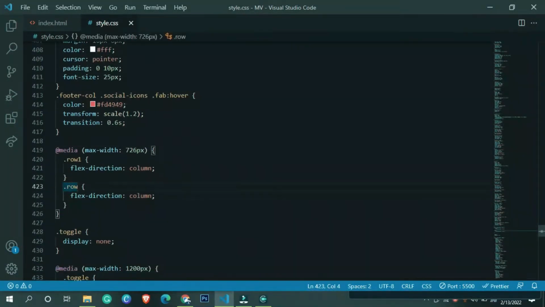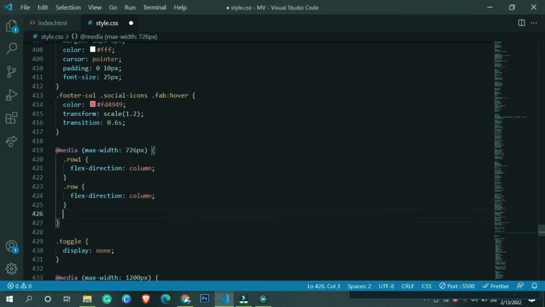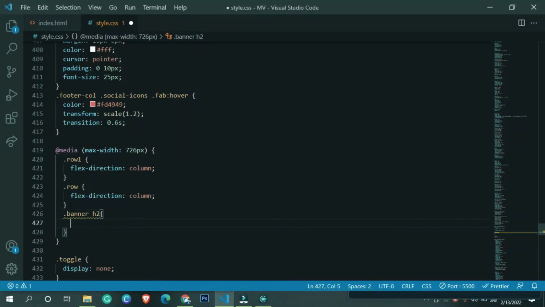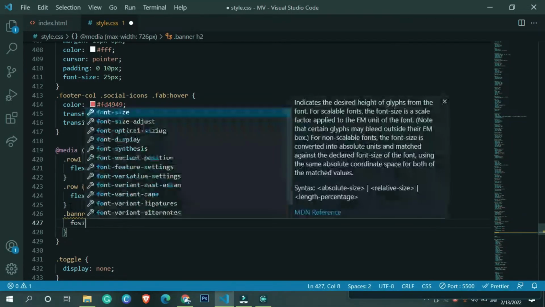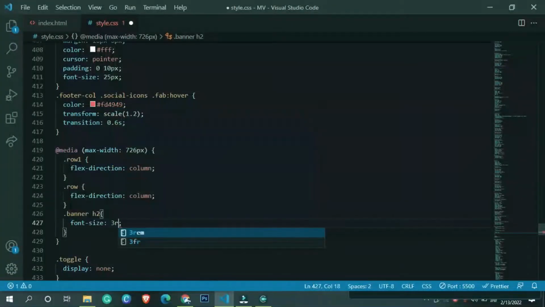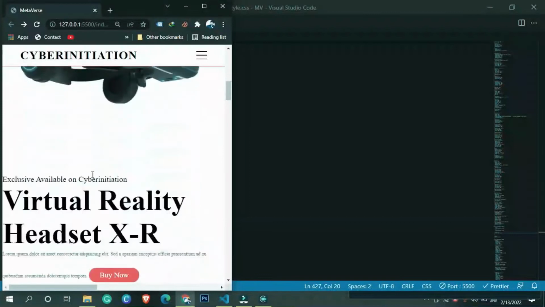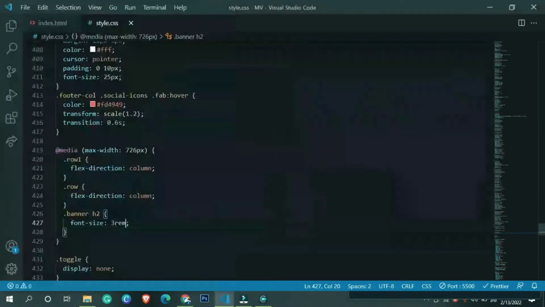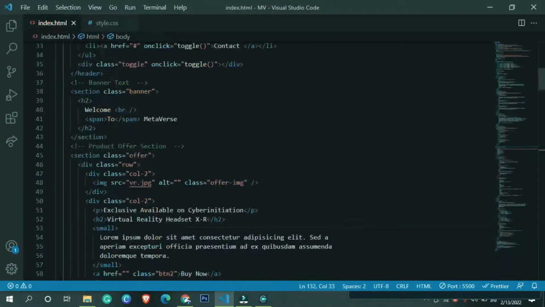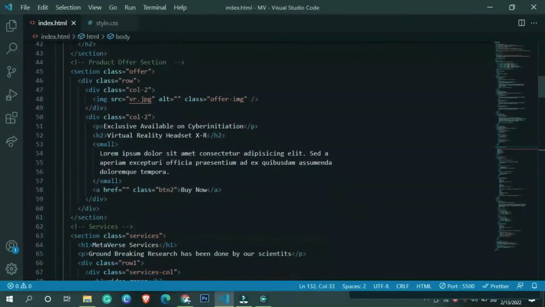These are the media queries, and I'm going to write all of the code inside it, because this is going to be around, let's say, 726 pixel width. Okay, so for the banner h2 we are going to use 3 rem. Now it is looking like this in the mobile version, and after that we need to target this virtual reality. Let me show you what exactly the class is.